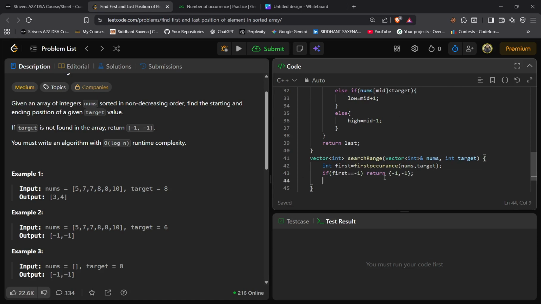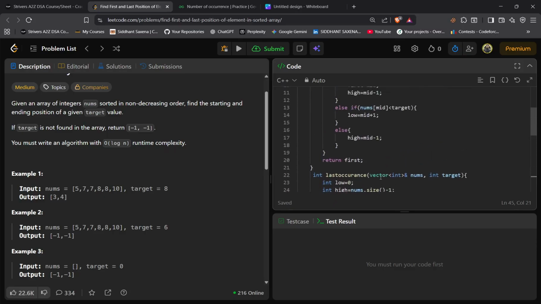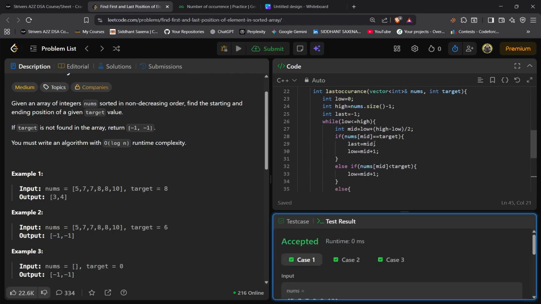But if it is not there, it is of no use. When first occurrence is not there, why would last occurrence be there? That's why we will save one big O of log n. It will save our time complexity too much. Return a vector of first comma last. Occurrence spelling is right, I think. Okay, let's run this question. Let's submit it.